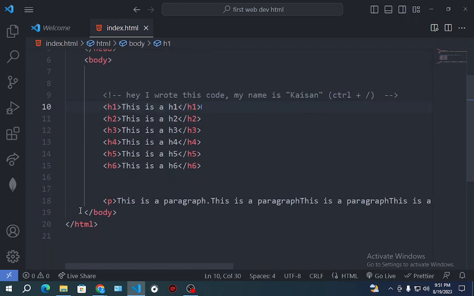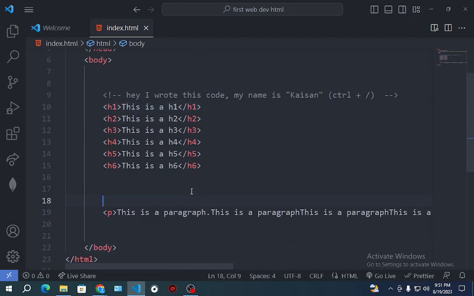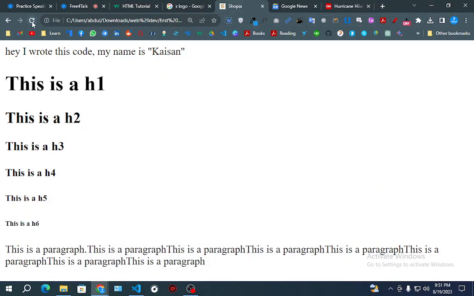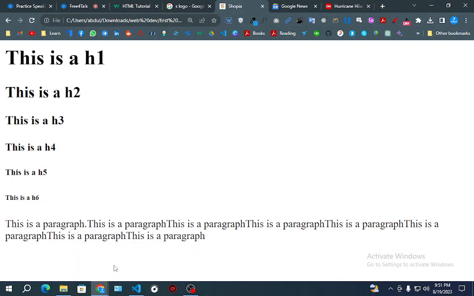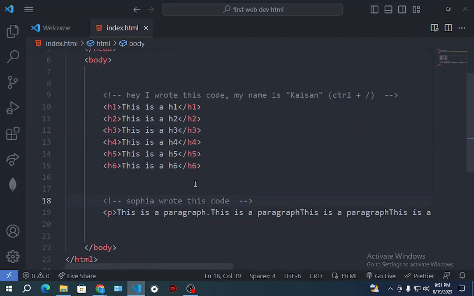Or maybe you write this code, the same thing, you say, Sophia wrote this code, and you make it a comment, and it is not going to execute for the user. It is only for the code editor. So now I know you wrote this code, and you know I wrote this code. And if you refresh that, you can't see anybody here. It's only for the coder, right?